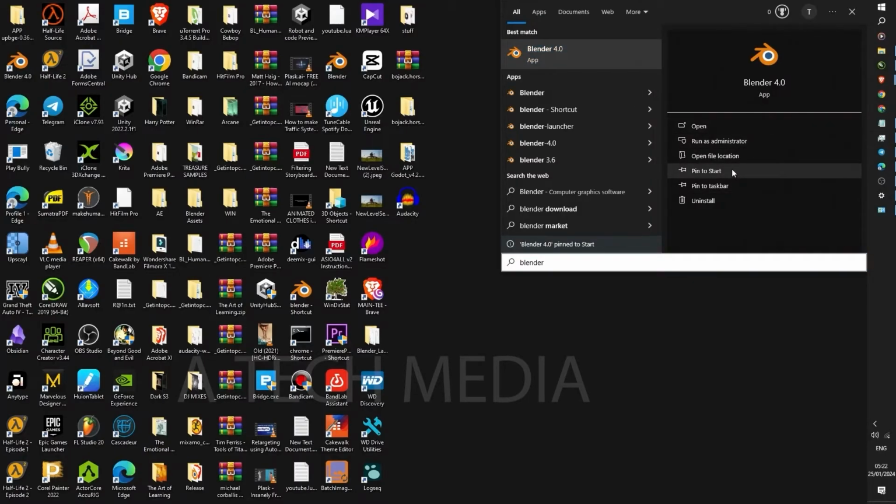So you can pin this to your start menu so that it's always on your start menu, or you can pin this to your taskbar so that it's always appearing here. So once you have this, just click on it and it should open.